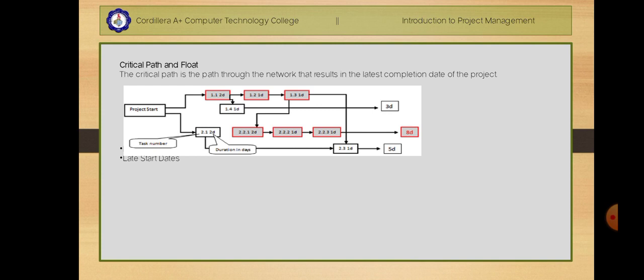Next we have also the critical path and float. Itong critical path, isa siyang path through the network that results in the latest completion date of the project. So if any activity doon sa critical path is delayed, the completion of the project will be delayed by an equal amount. So it is the path with the greatest total duration.